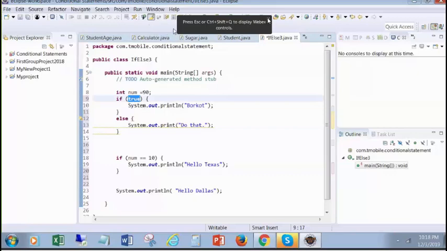Let's run this program by clicking the green arrow. Can you see my mouse? Yes. All right. By clicking here, I'm going to run this.